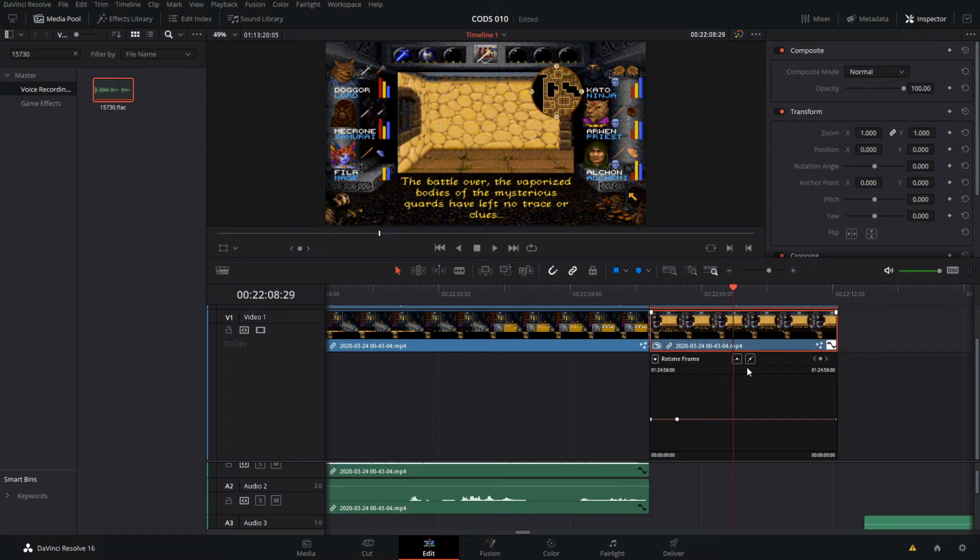And then I'm going to just cursor over. And I'm looking for the very first frame that the text begins to change. So there's the first frame there.